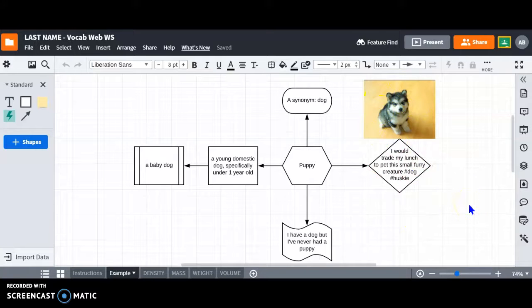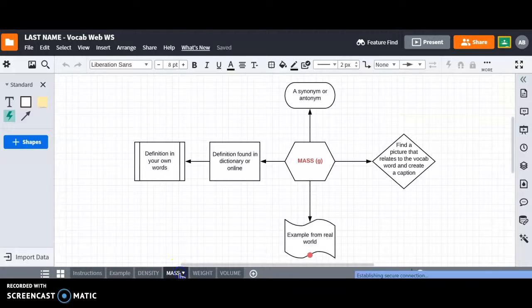So you're going to do something along the lines of this. The words I've given you are density, mass, weight, and volume. The word is in red in the middle, and in parentheses is a unit of measurement that you will likely see with that. So for volume, we measure that in milliliters.